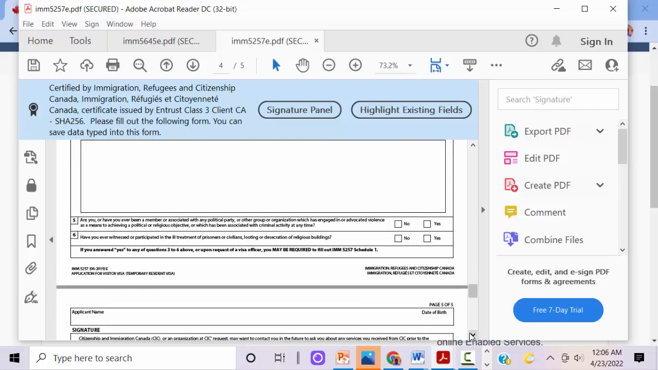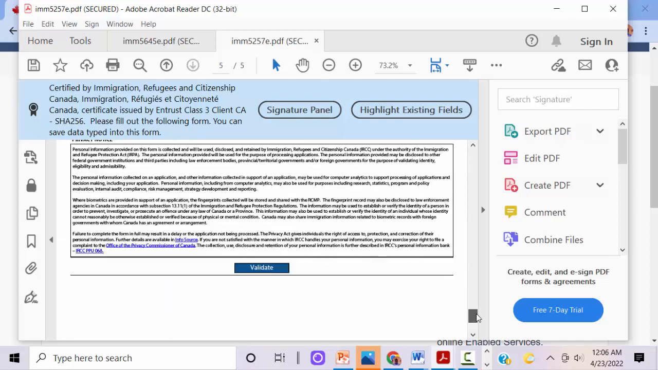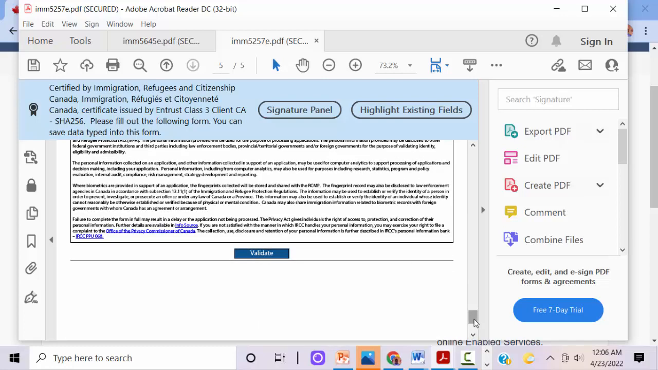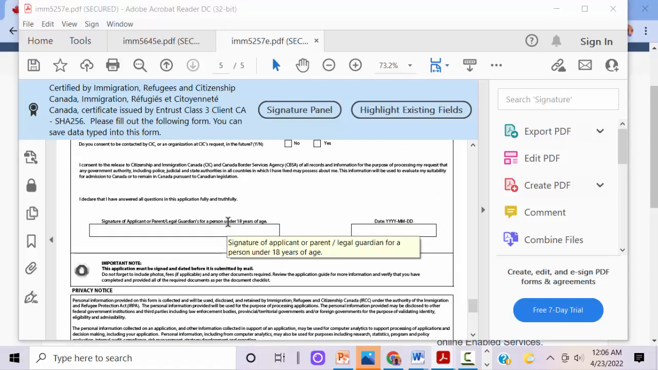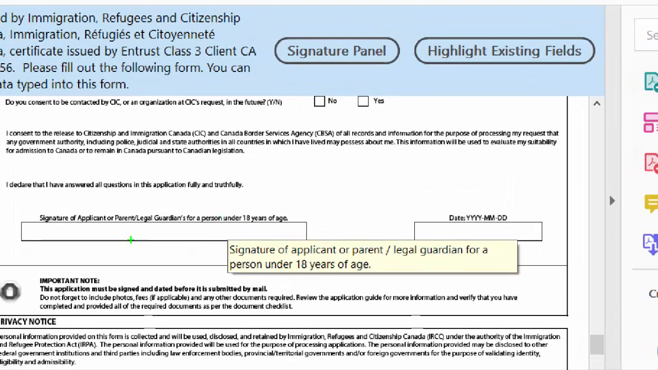Okay. So when you are done, make sure that after filling in all of the information here at the bottom of the form, you are supposed to sign. You sign here and you place the date right here. So if the applicant is under the age of 18, it means that a guardian or parent will have to sign on behalf of the applicant.